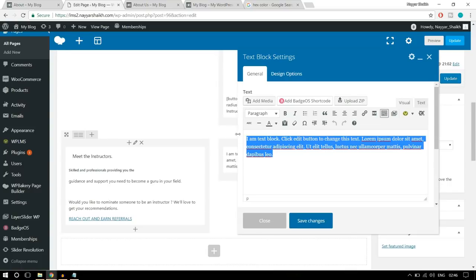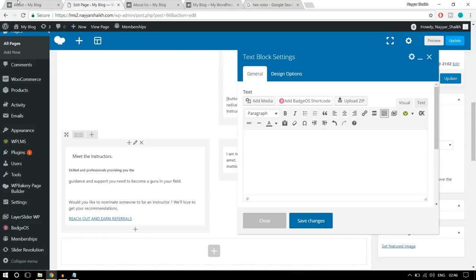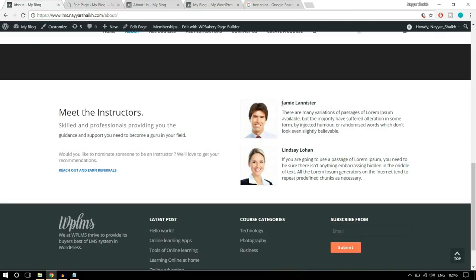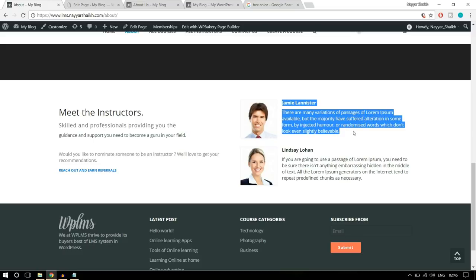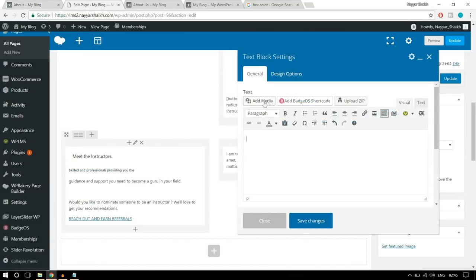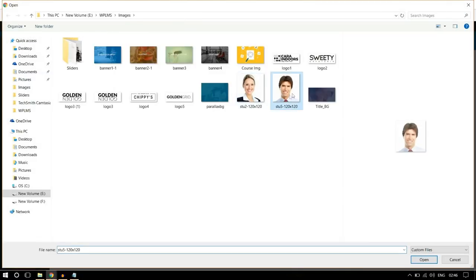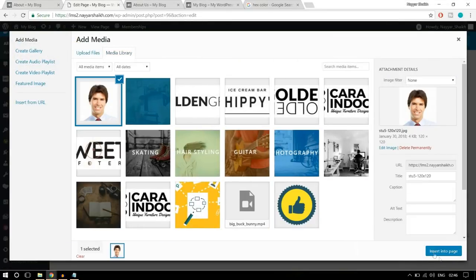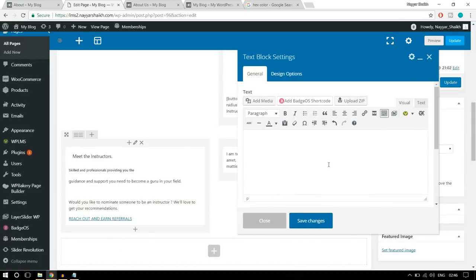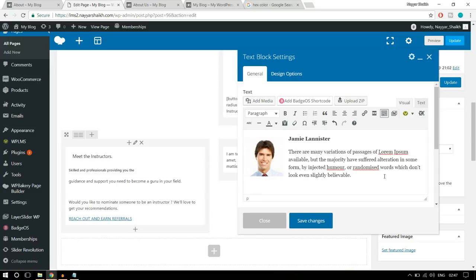So here first we'll have to add the image and then some text. As you can see over here, we have the image and then some text. First, let me copy this text. Now first let's add an image. So click on add media, upload files, select files, and let's add this guy's image. Select this image, click on open. Now click on insert into page. Okay, so here it is. Now you have to click on this image and align it to the left. So select this one. Now after that, we'll have to add the text. So paste in the text over here.